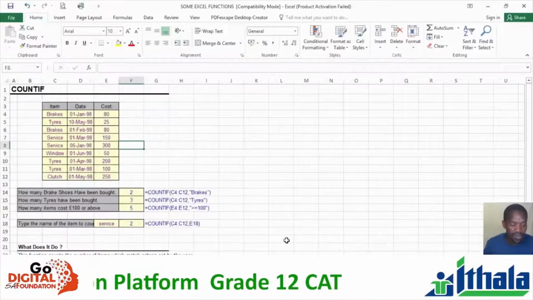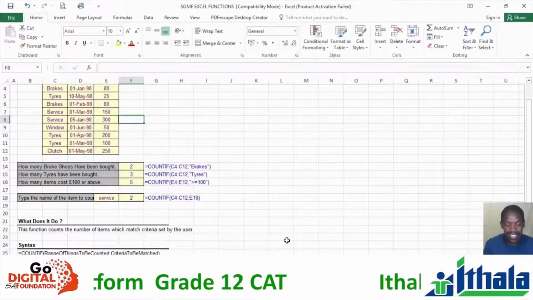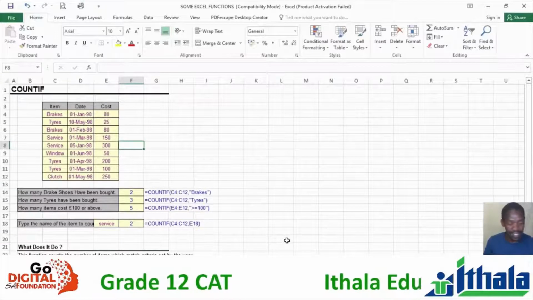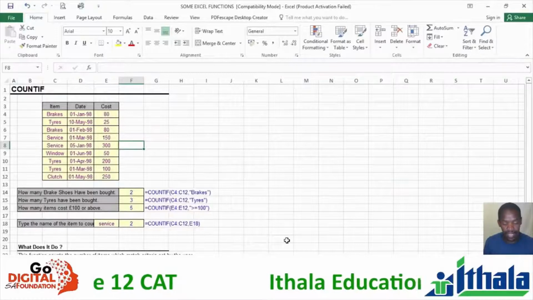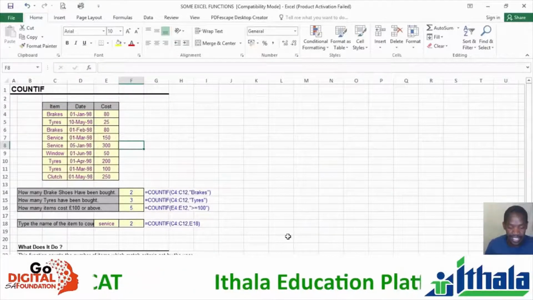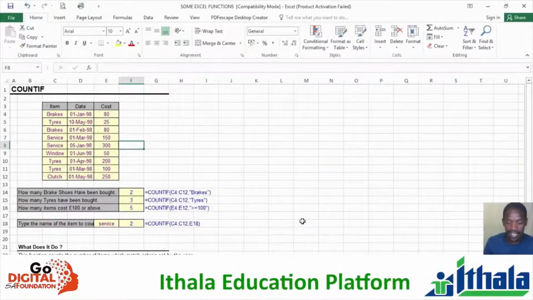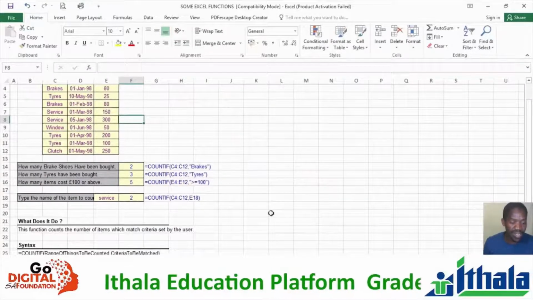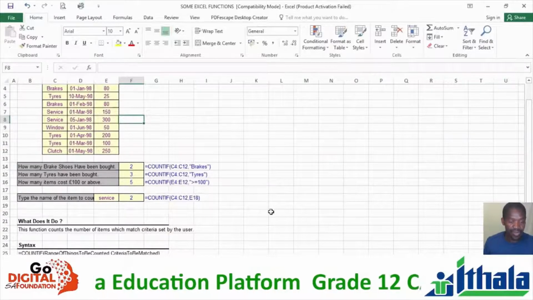Now again, COUNTIF would count the number of items which match the criteria you are working with. Remember, when we do COUNT, you are just counting things that are numbers. COUNTA counts everything, while COUNTBLANK counts the things that are blank. Now COUNTIF has a condition. We will try to do COUNTIF or SUMIF and look at them again. So COUNTIF will actually count a condition you are working under. This function counts the number of items which match the criteria you are working with.